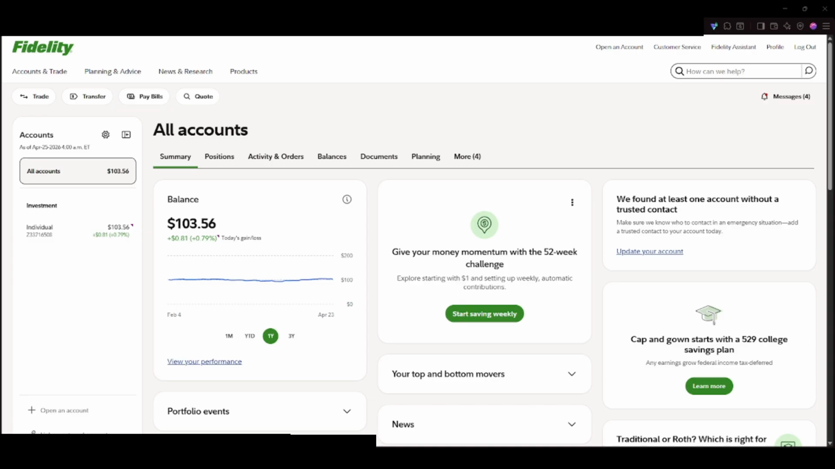First, you will need to open an account with Fidelity. You can do this online by visiting their website. Click the Open an Account button and follow the prompts. You will be asked to provide some personal information, such as your name, address, and social security number. Make sure to have your financial details handy as you may need to link a bank account for funding.